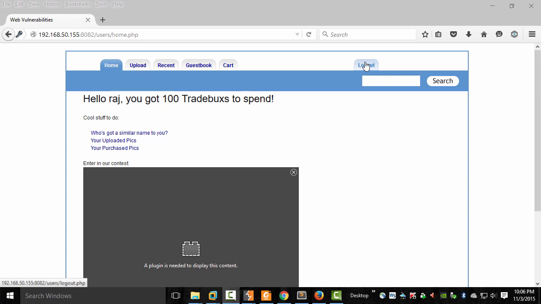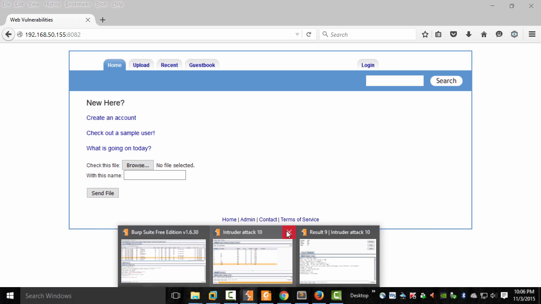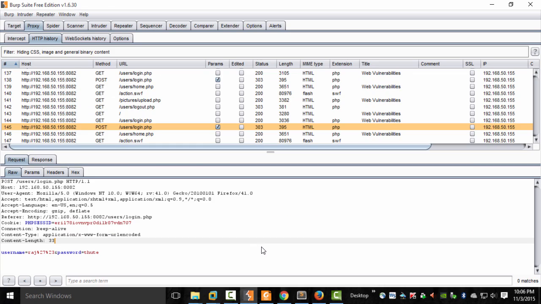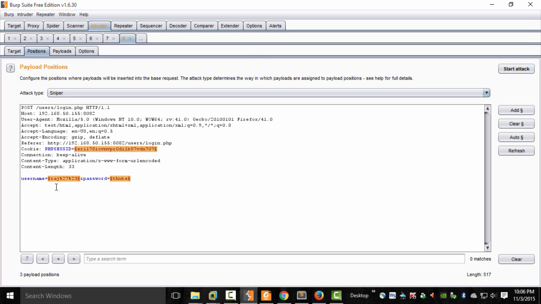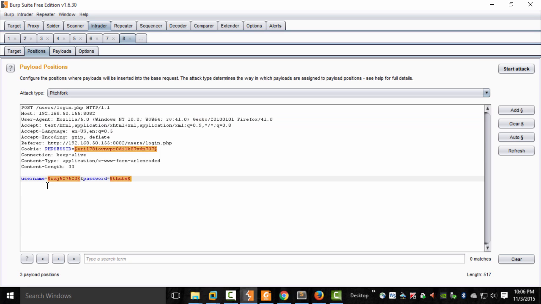So now let's log out and look at Burp to find the transaction that was used to log into the application. You can see the POST request where the username and password are sent. Send the transaction to Intruder. And if you look at the Positions tab, you can see that Burp has highlighted the session ID, username and password. And for this particular attack, let's use the pitchfork attack type.